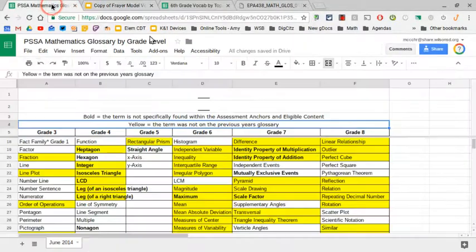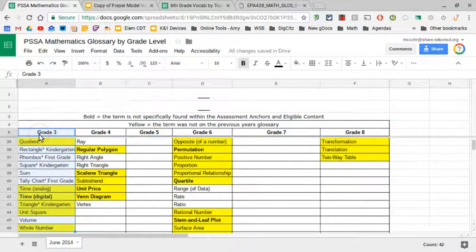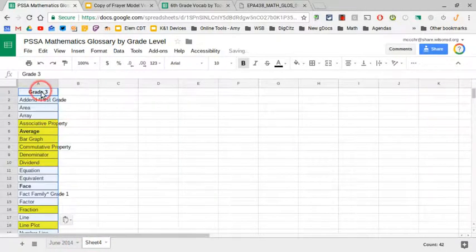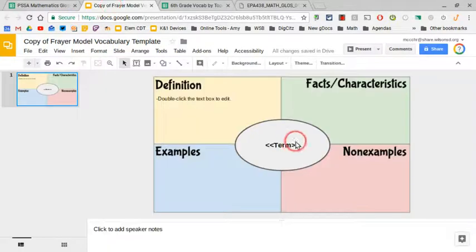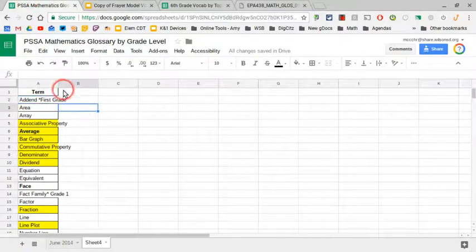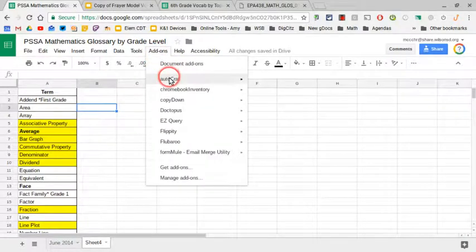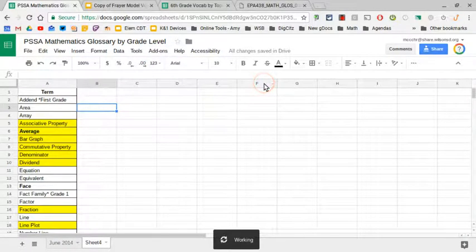So to take a list, either from a document or a spreadsheet, you just want to get it into a spreadsheet. So I'm just going to copy the grade 3 terms here and add a sheet called grade 3, and I'll just rename this column term because that matches up with my tag here that Autocrat's going to use. You don't have to have these two match. It just makes it a little bit easier in understanding what it is.